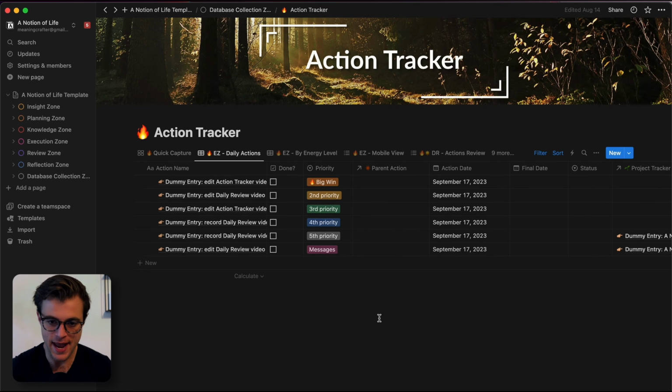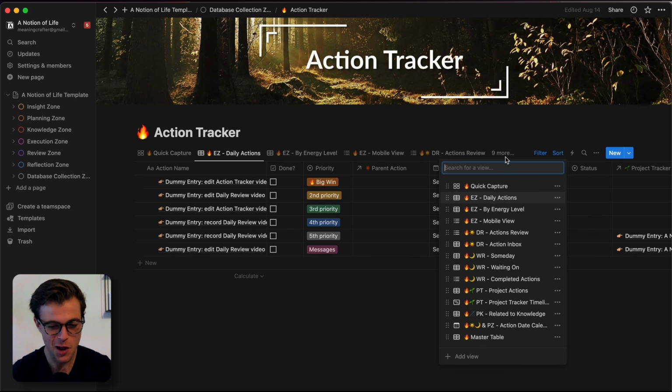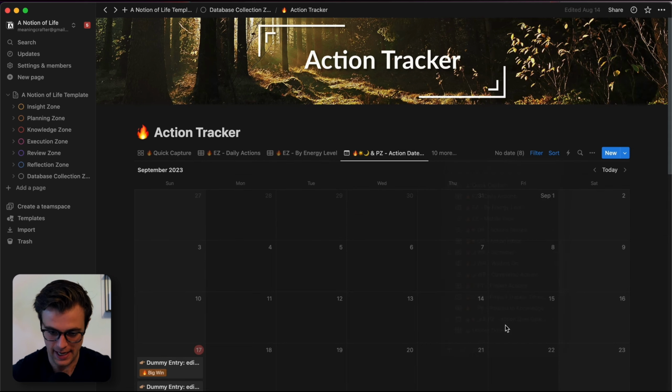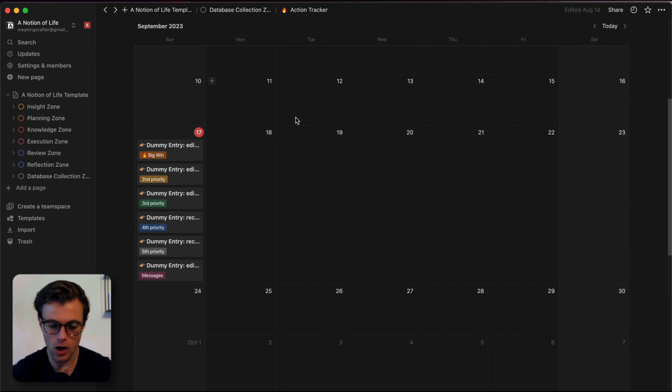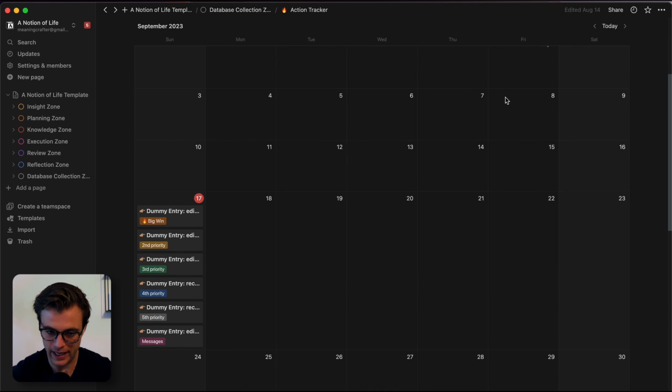Then the next thing I want to show you is the action date calendar. And this is a view that we use to easily create new action lists. So I'm going to go in here into all of the views that we have here. Once again, don't be overwhelmed. We'll all cover these in due time, but I'm just going to open up this action date calendar over here. And what you can see is that we now have all of our action items, but they're displayed in this calendar.